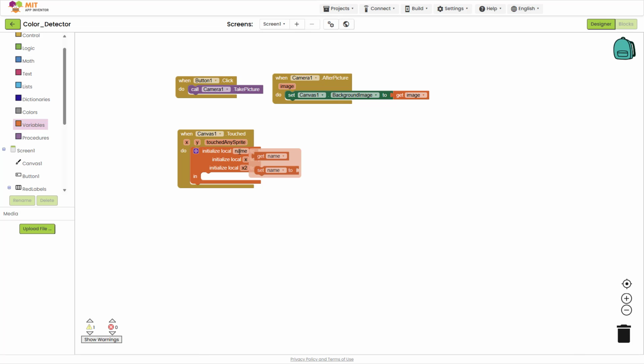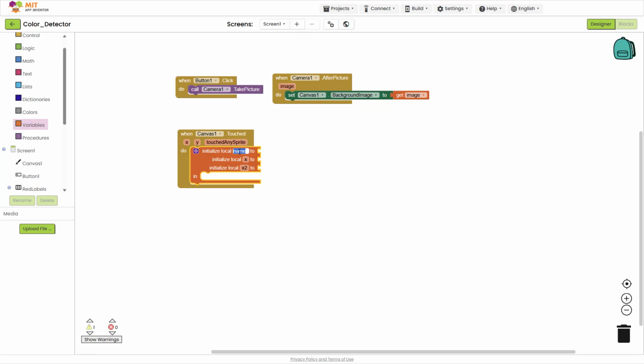We want to change the names to things that make sense. So for example, I am going to use red, green, and blue, but you could select whatever variable names make sense to you. Next, we're going to write the code to actually get the red, green, and blue color values for the pixel that has been selected. Now, this is probably the most complicated part of the program, so just bear with me and things will get a little easier.